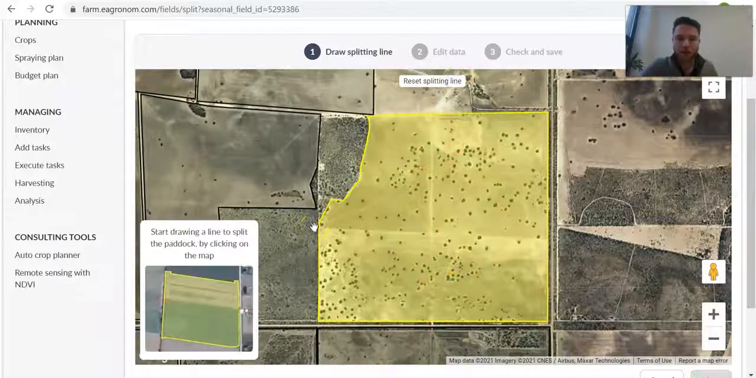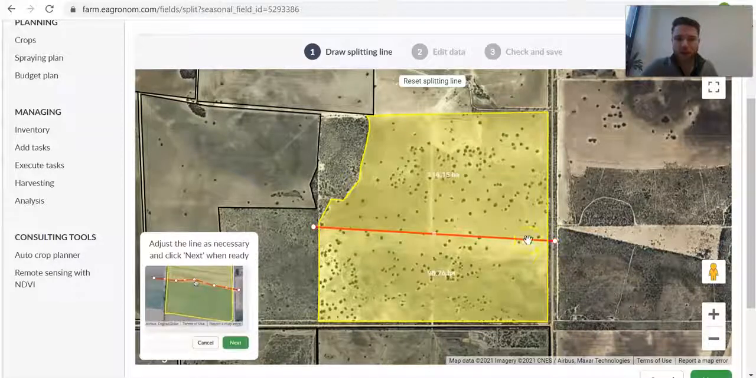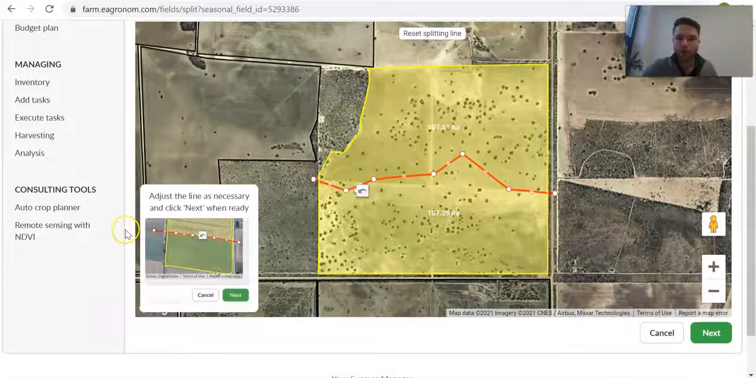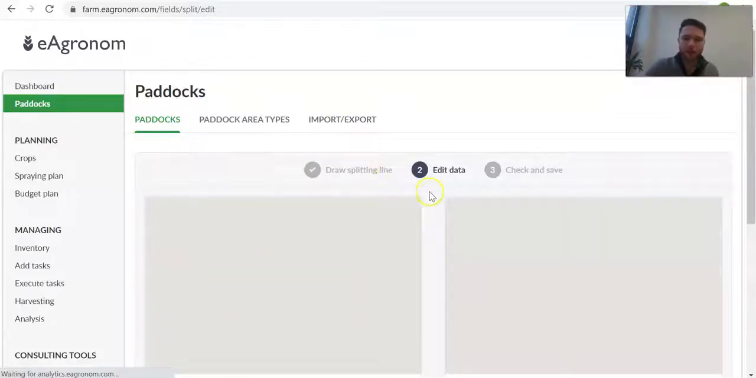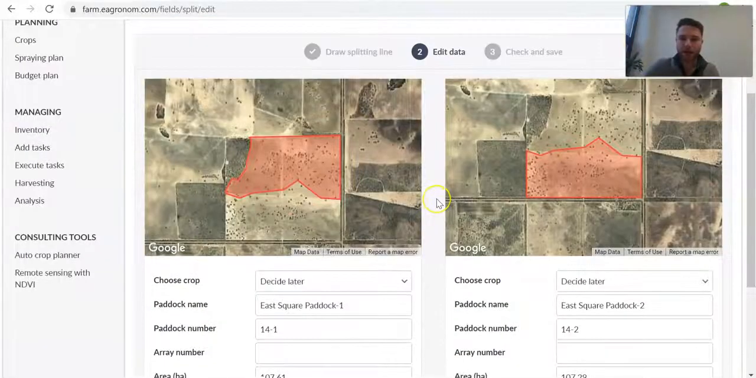And then, of course, exactly the way it works with the edit shape, you see this gray dot has appeared. If I drag the gray dot, that will make my line more detailed. And every time I move a gray dot, it will give me 2 more new gray dots on either side of it. When I'm happy with the line, press next. And it'll take me to this page where I can indicate what information about my new paddocks I want.